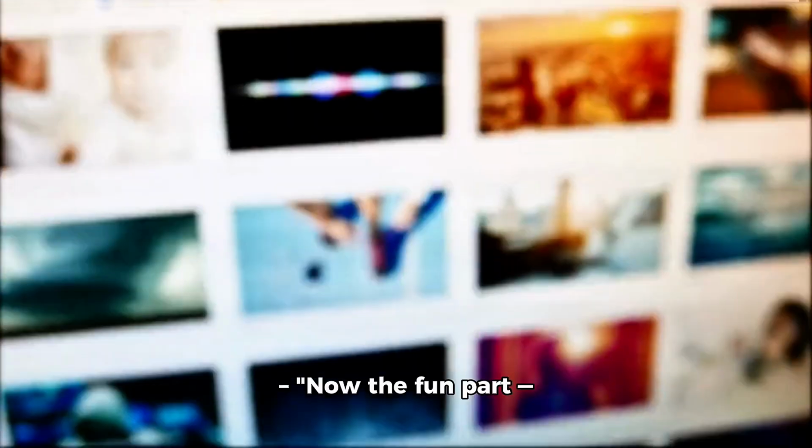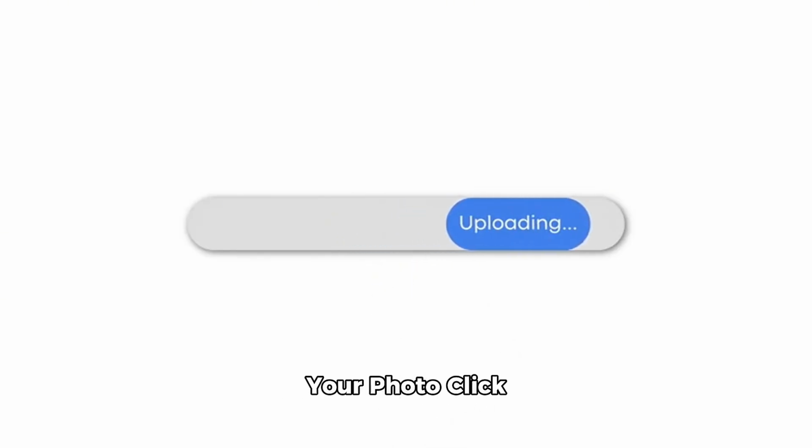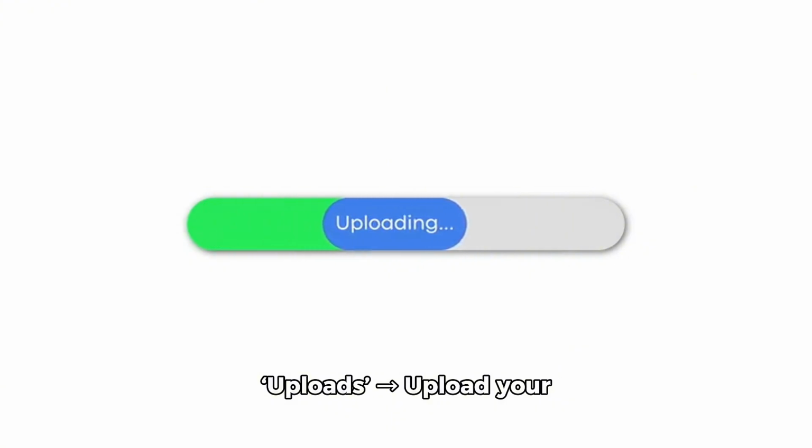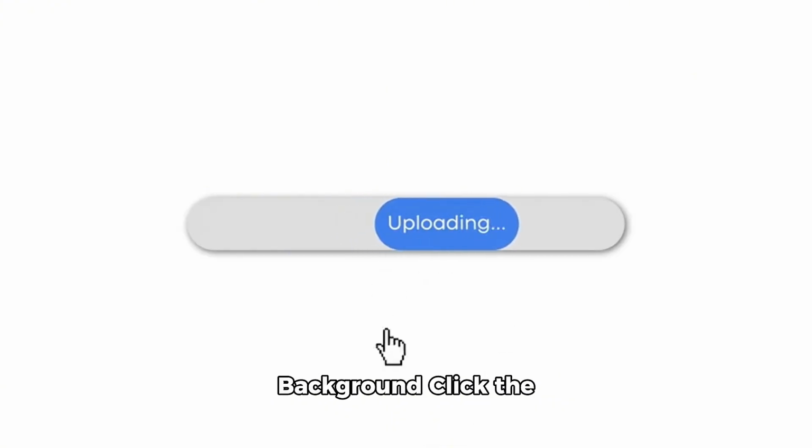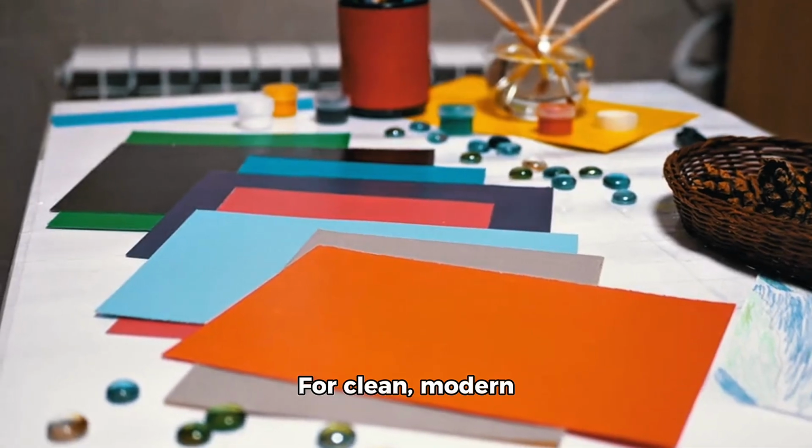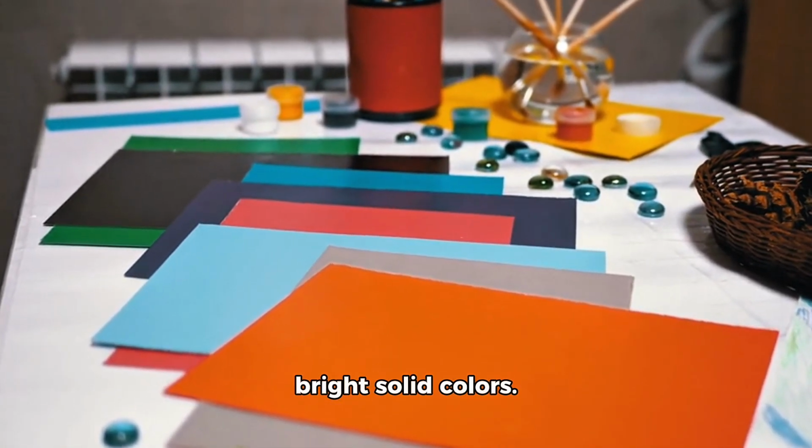Customizing your thumbnail. Now the fun part: customizing your thumbnail, step by step. Upload your photo. Click uploads. Upload your image, face, product, etc. Change the background. Click the background. Choose a new color or use Canva's free photos. For clean, modern designs, stick with bright, solid colors.